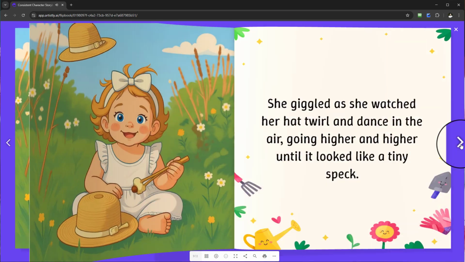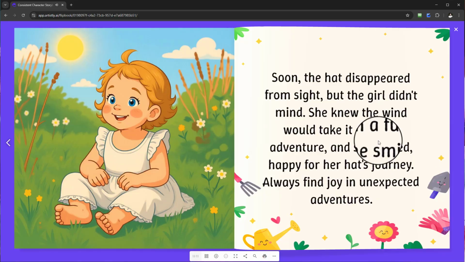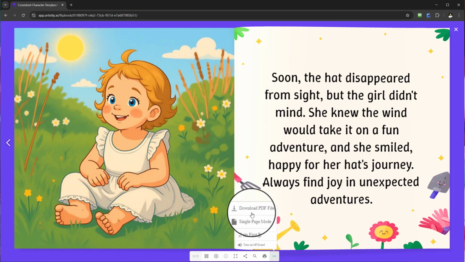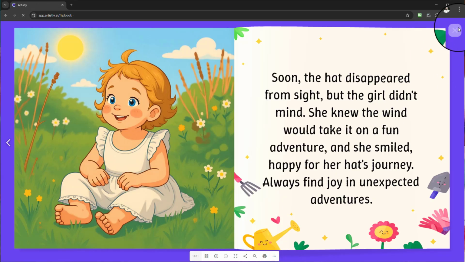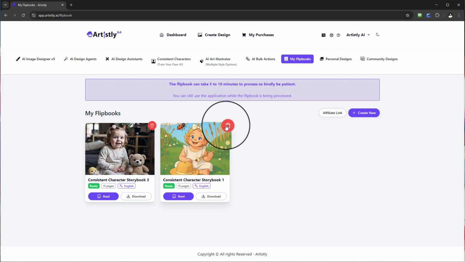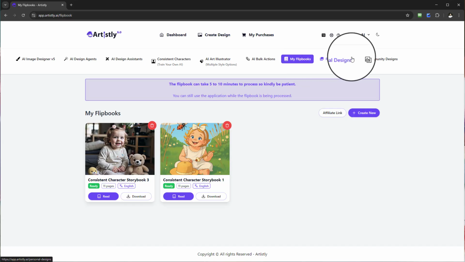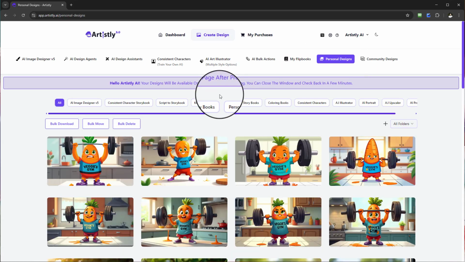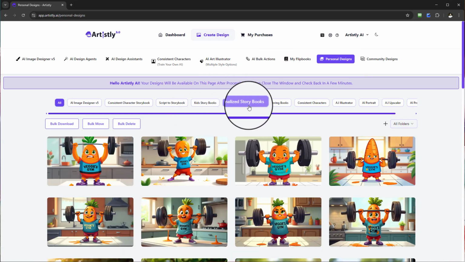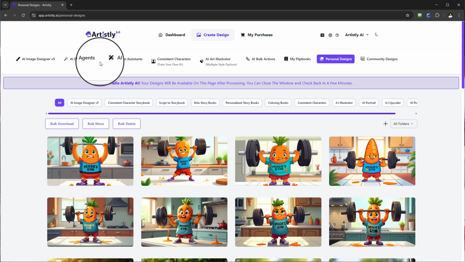Now with the character, it's going to be a consistent character as part of the storybook, and you will have a couple of other functions and features just down below where you can share this, print it or download it as a PDF. Okay, so let's jump in on how you can create a flipbook based on different feature options, whether it's consistent character storybook, script to storybook, kids storybook or personalized storybook. All the functionality is going to be the same, it just depends on what you're trying to create.